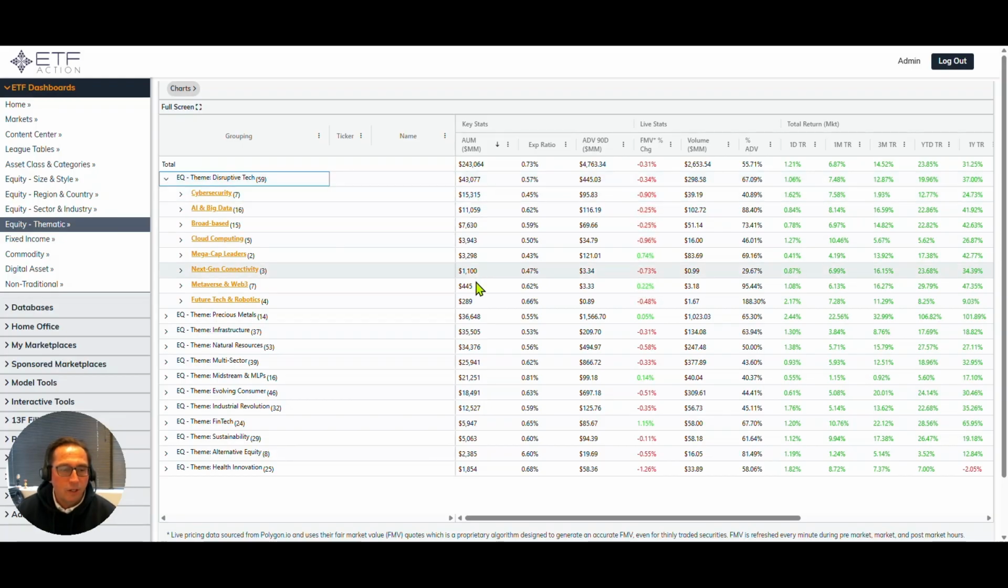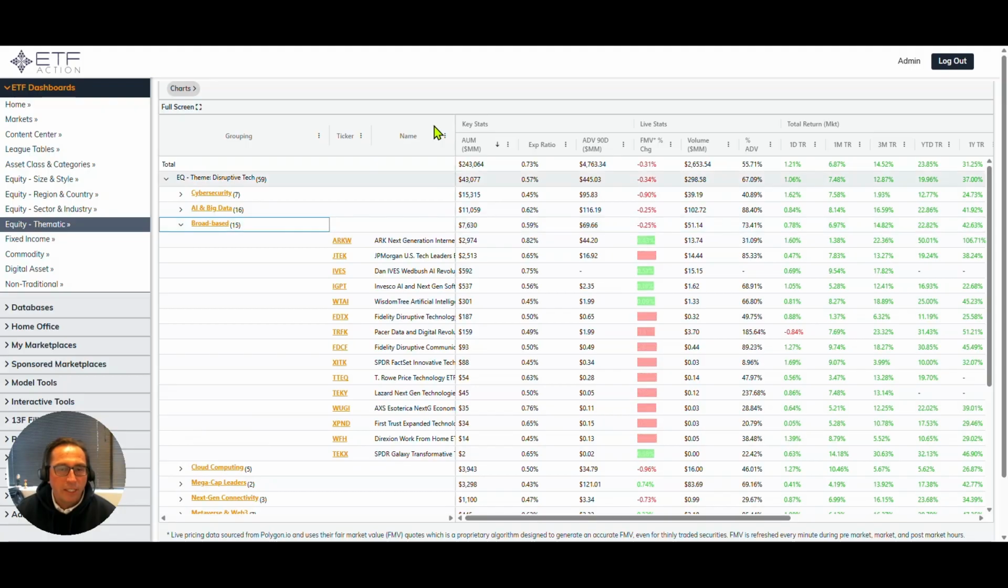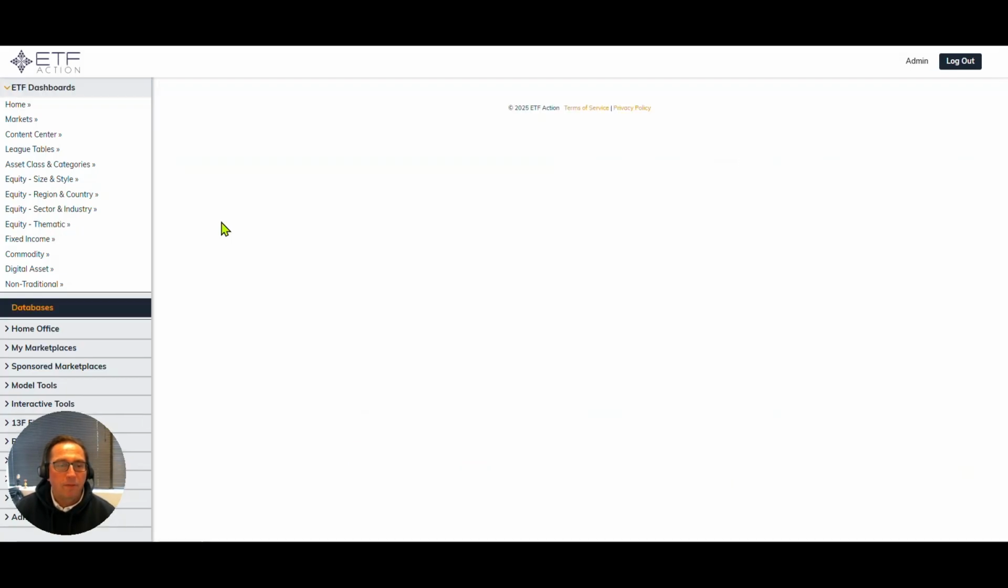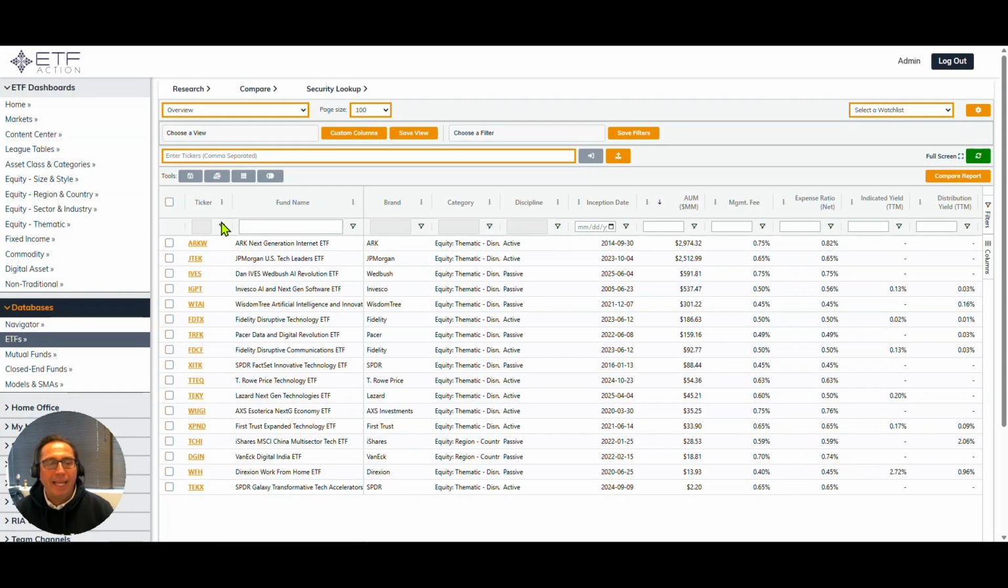And you can see here's all the subcategories within disruptive tech. And this ETF, just like the Dan Ives product that we did yesterday, is in the broad-based disruptive tech. And there it is, Pacer Data and Digital Revolution ETF. It's got 159 million in AUM, kind of right in the middle there with expense ratio, all that good stuff. TRFK. So first and foremost, let's take a look at this subgroup of the disruptive tech category. So I clicked that link.